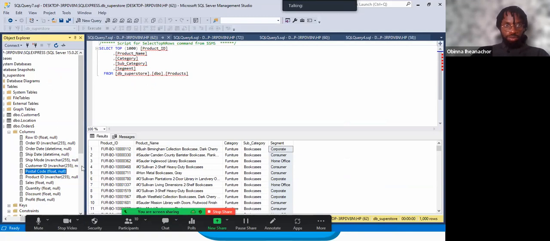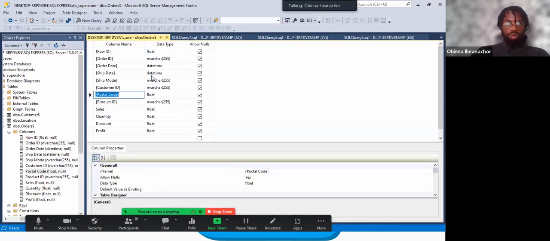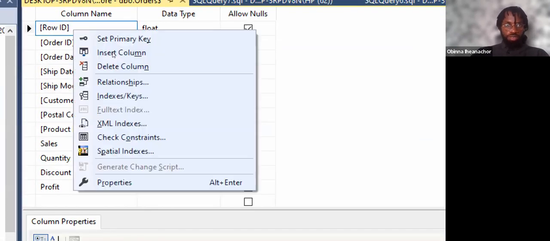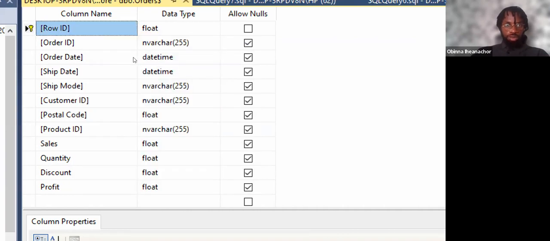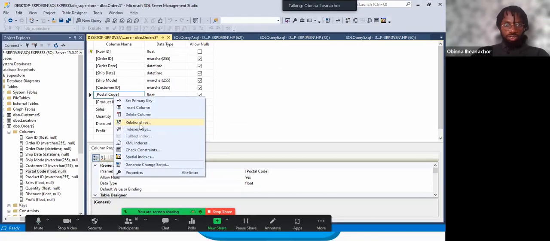It opens up this tab where I can see all the columns. First things first, I'll set this as primary key. Row ID, right click, primary key. That's what I'll do first. Now for postal code, I want to make it a foreign key. So I click on postal code, then right click, and come down to relationships. I want to create relationships. So I click on relationships.